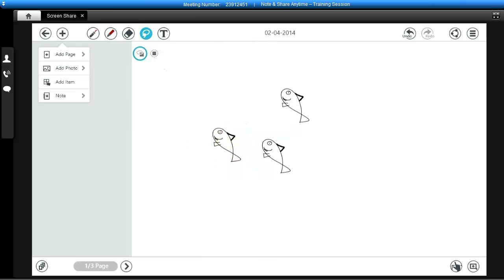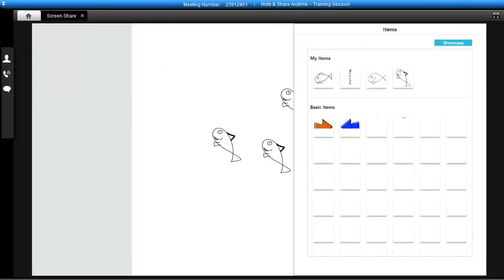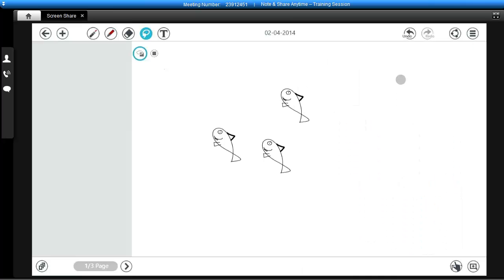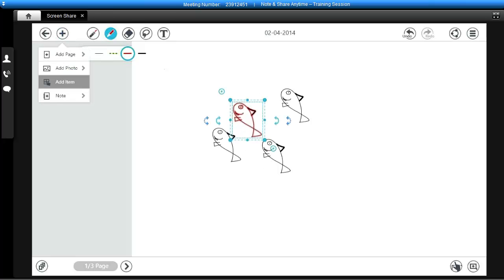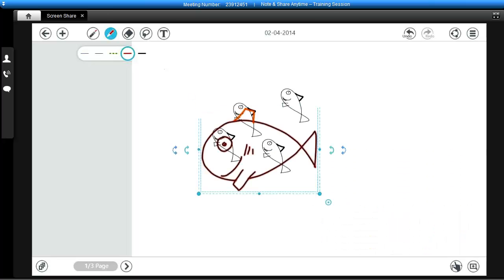And what register item will do, if you go to plus content here and say add item, it will show a list of items at the top, and there's a number of different fish here. You can say we'll add that one in again. I might want to add a different fish. Let's add this one.